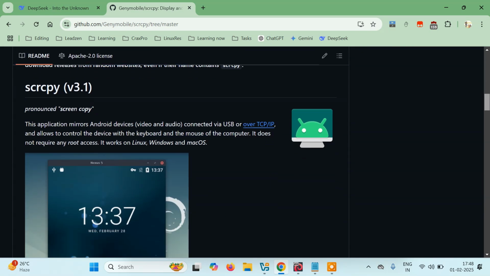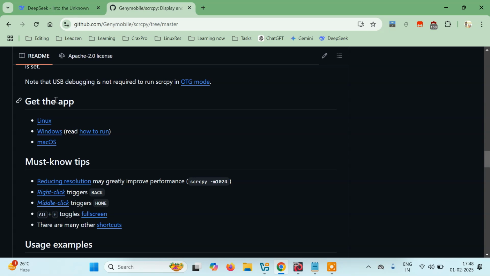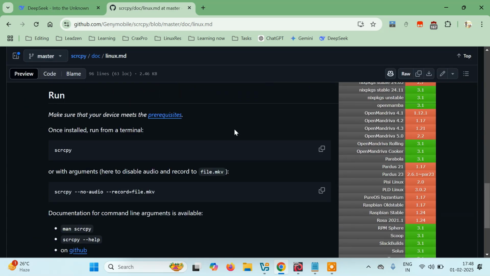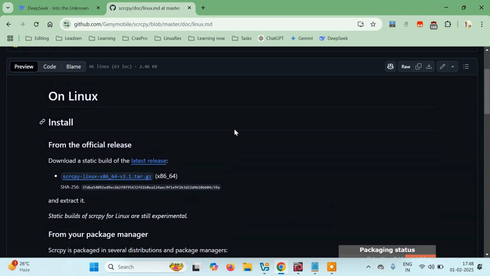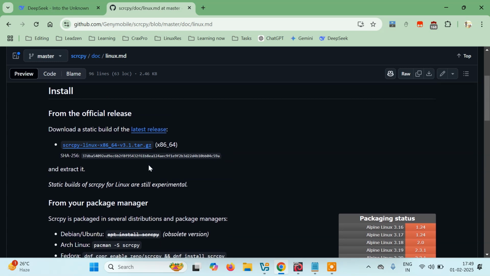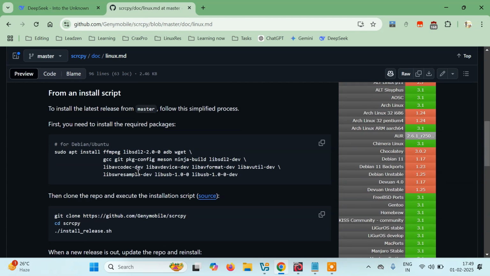So what you have to do is scroll down, and here you will get the option Get the app. So click on Linux. Now the method that I'm going to use is to build it. There are multiple ways, basically. The first one it says is to install this package. This didn't work for me, so I'll not be doing this, and it may not work for you either. You can try using snap, first install snap and then try installing scrcpy through that. But I'll directly build from the GitHub branch.